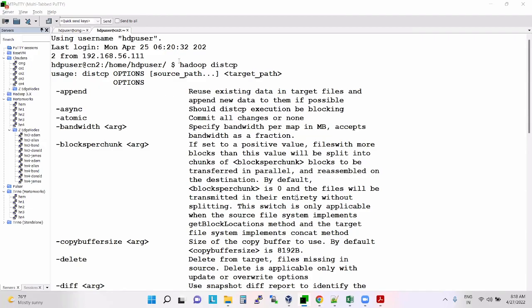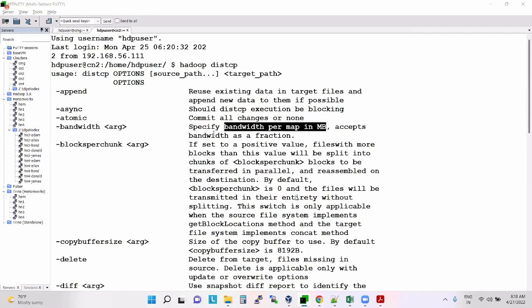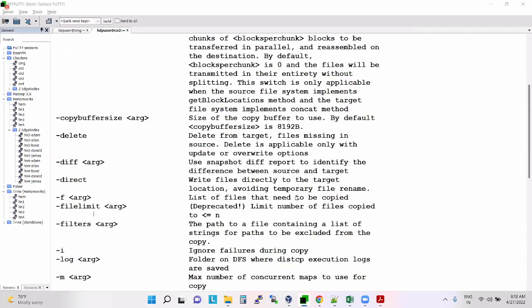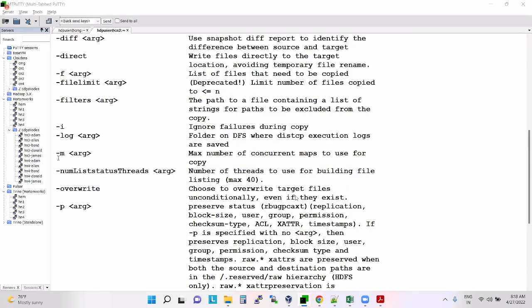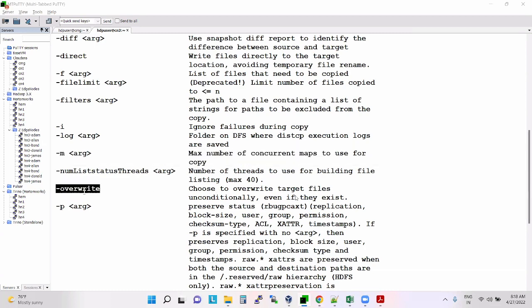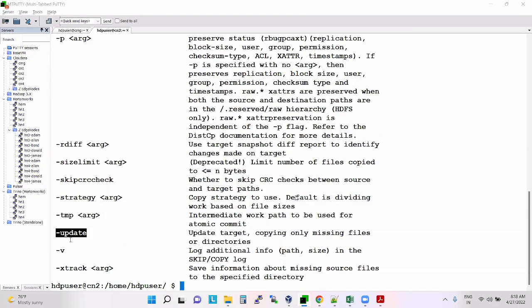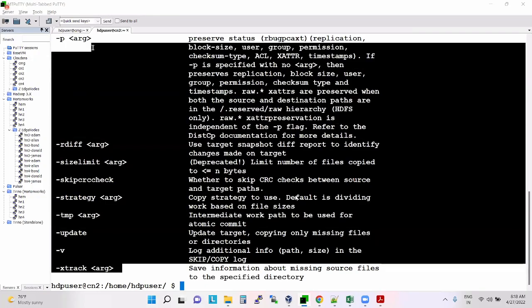Sir, here, can you see Hadoop DCP? These are the different options. Bandwidth, per map in MB. How many mappers you want? -m is the number of mappers. You can choose the -overwrite option, you can choose the -update option. So see, very simple, sir. What Cloudera is doing is giving everything that is in the command line in the UI.